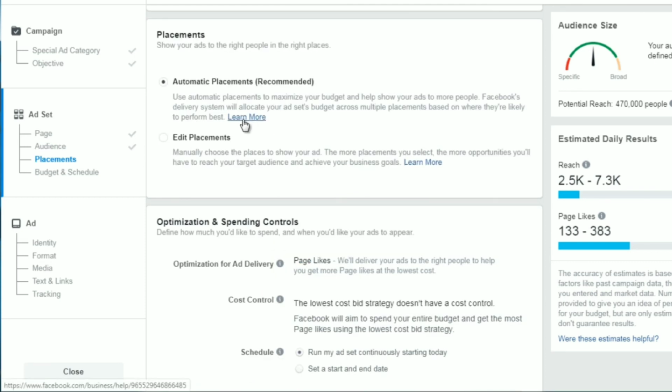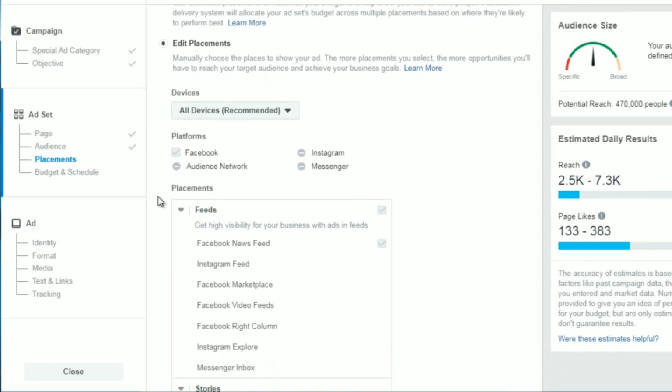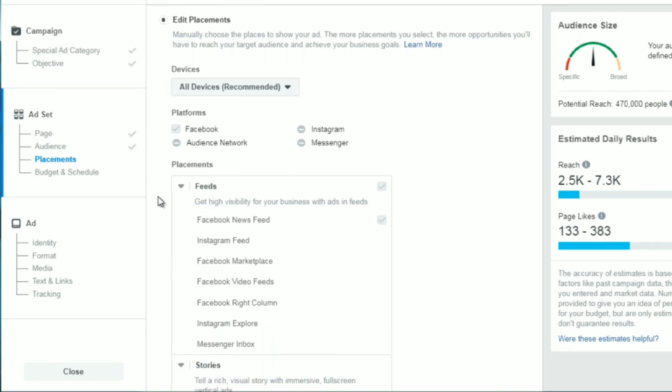Next up, we have automatic placements. In other words, where do you want Facebook to show your ads to the right people? So automatic placements, what that means is Facebook will use their artificial intelligence to place your ads. If you click edit placements, you can then specify which places you want your ads to appear. So you can do all devices, which is highly recommended if you're starting out and you don't know just yet.